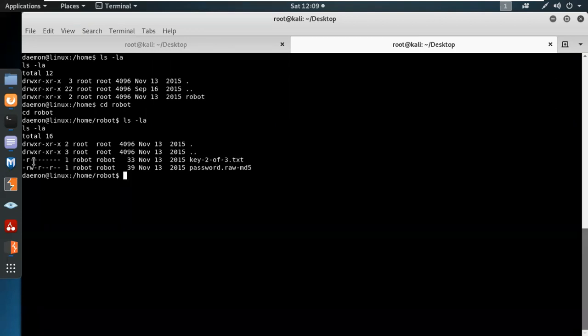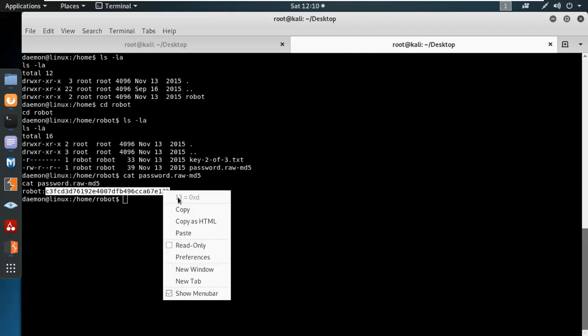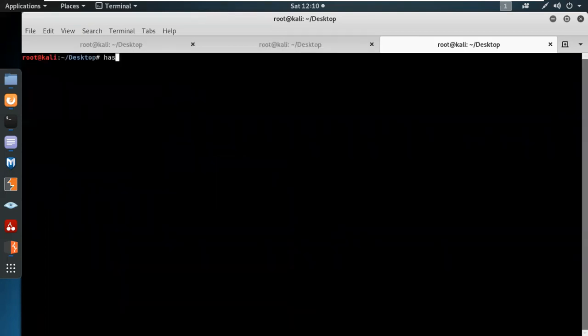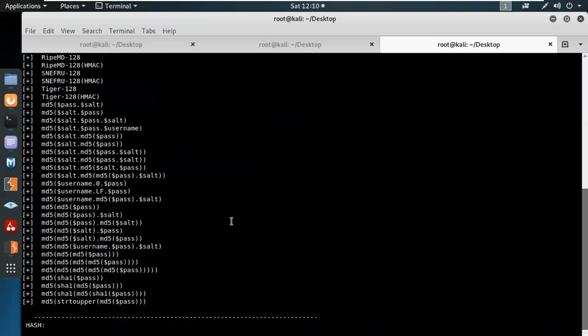Let's see. We don't have the permission to write this file, but we have the read permission. So let's have a look. Over here we have a hash again. Let's try hash-identifier. We already know that this hash is an MD5 hash.